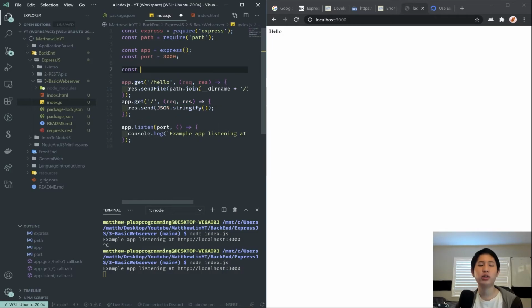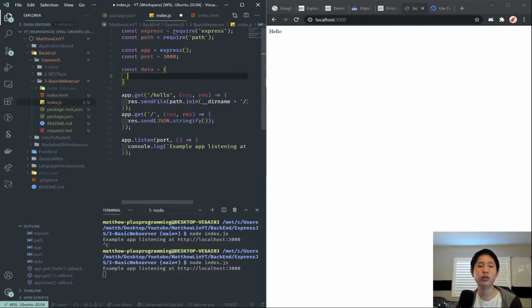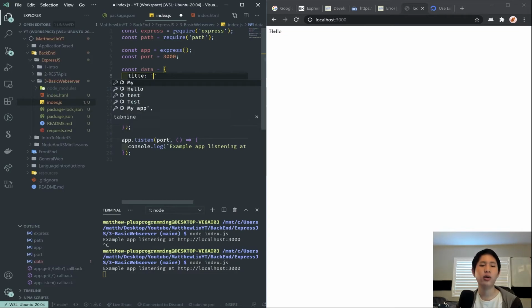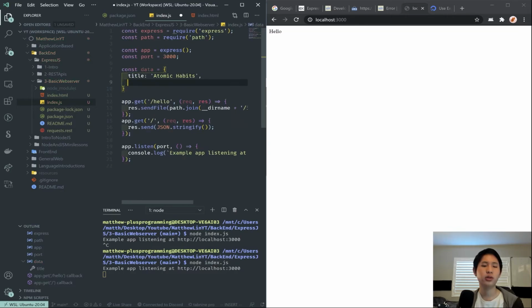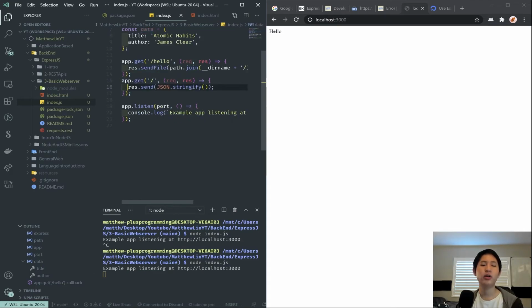Let's just create a variable called data, and set it equal to a JavaScript object. What data do we want to pack? Let's say this is about some book. So title, we'll say Atomic Habits, and author will be James Clear, for example. So this is our data. Now, in order to send that to the user when they ask for it, we need to say res.send, then JSON.stringify, and then we pass in the data.